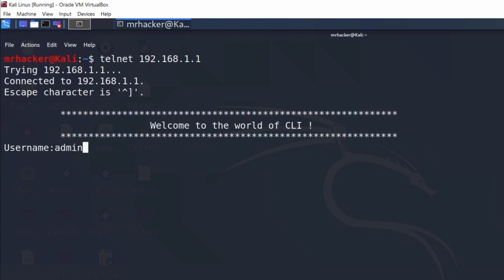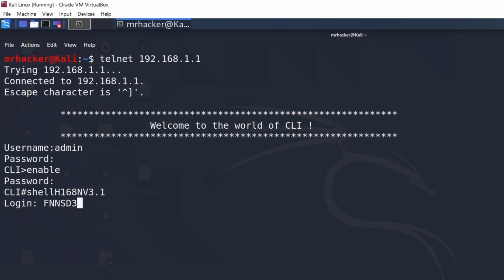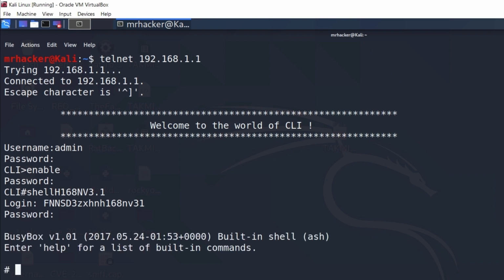So let's go admin, password, let's enable. The password is ETE, and let's go into shell. Here we want to type FNNSD3ZX HNH168NV31, which is the login, and the password is ZXHNH168NV31. And here we are. We are inside of the shell.